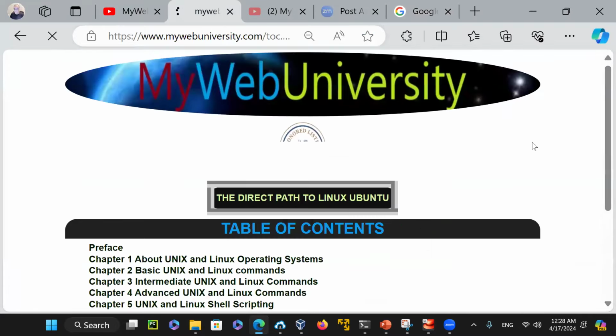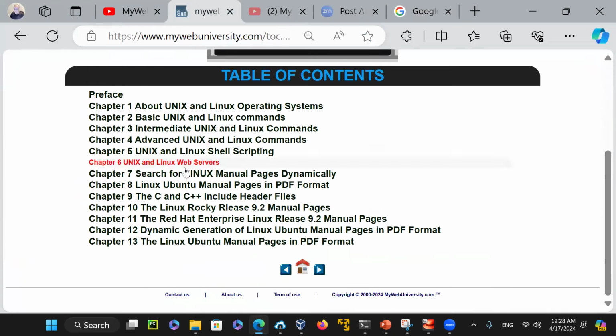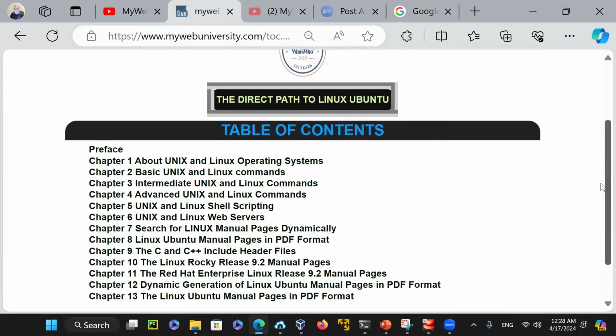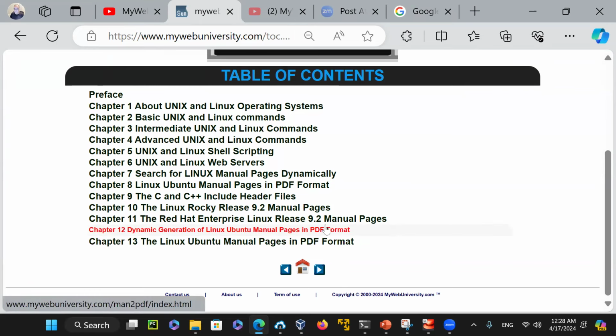So if you are interested to learn the PDF format of these commands, in my book called The Direct Path to Linux Ubuntu, all you need is a browser. You don't need to install Linux Red Hat or Rocky or CentOS or Ubuntu. You just go on the browser and need internet access, and then go to, for example, chapter 12 on this one, the PDF format.